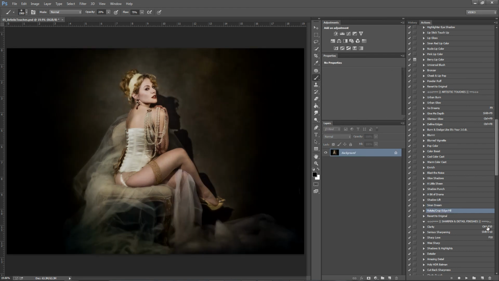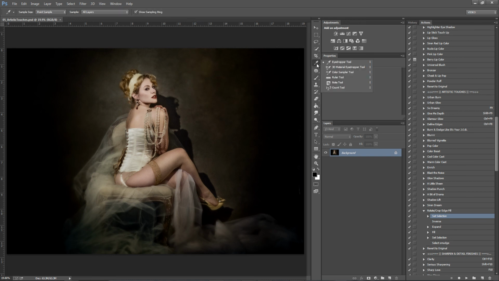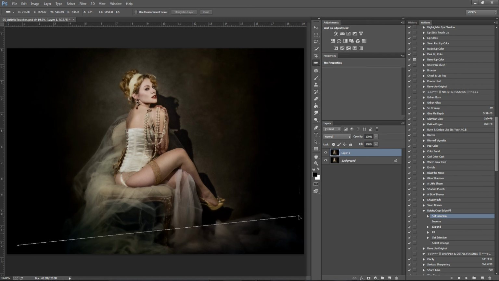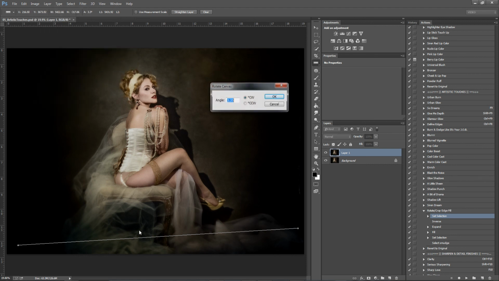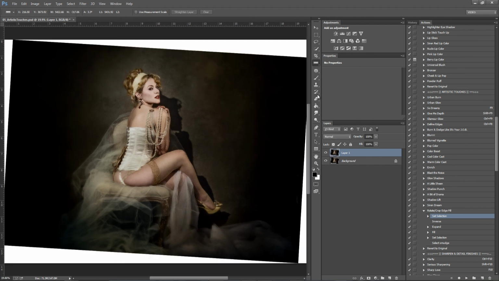And we've got rotate, crop, edge fill. So I'm going to show you guys what that does. So we're going to set the selection. So if we go to the eyedropper tool and then we go to ruler, let's say we want to duplicate the layer. Let's say we want to change this just a little bit. And then we go rotate, arbitrary, okay. So that's going to change this. Now this is all wonky.